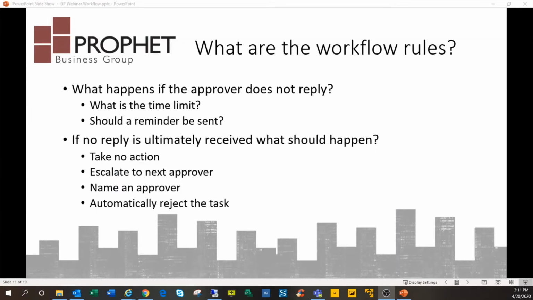Once the approval steps have been determined, you next have to ask yourself what happens if the approver does not reply. What is the time limit for the approver to reply? Should a reminder be sent to the approver? If no reply is ultimately received, what should happen next? Should no action be taken, so the approver still gets to approve? Do you escalate to the next approver? Do you name a secondary approver? Do you automatically reject the task being considered?